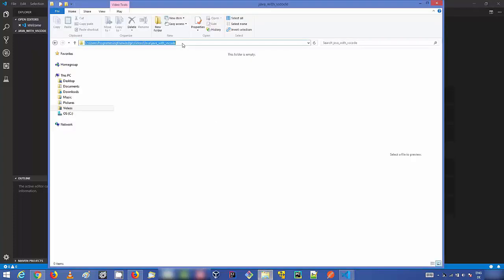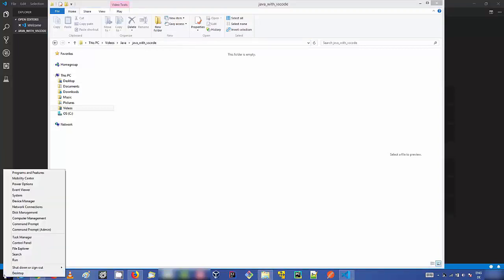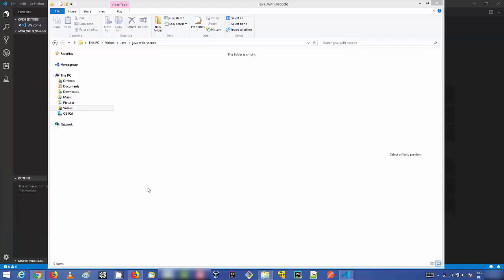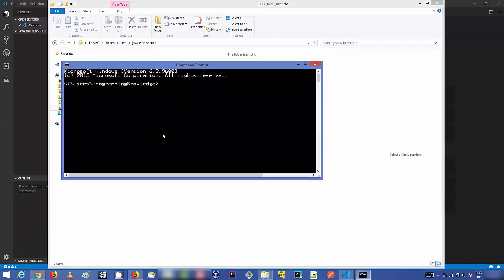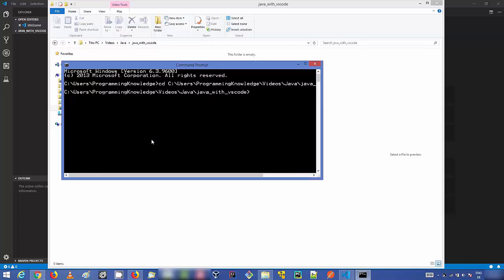Or what you can do is you can just copy this path once again and right click on your Windows icon on the left hand side and then open the command prompt from here. So I'm going to just click on command prompt, which is going to open the command prompt, and once the command prompt is open, you can just write cd and then paste this path which you have copied and then press enter. And from here also you can just write code and then space dot, okay, code space dot.